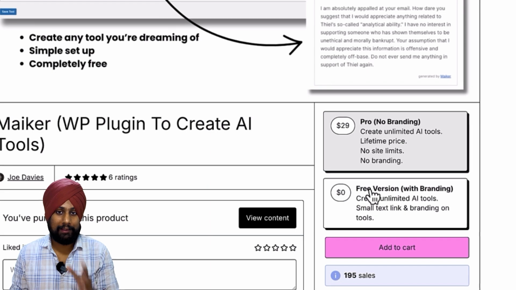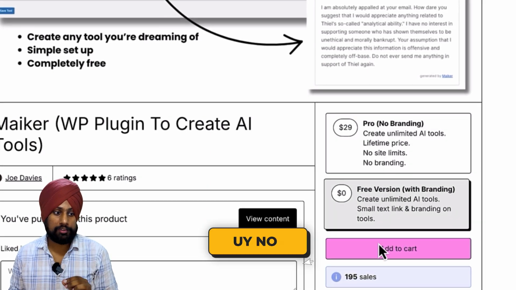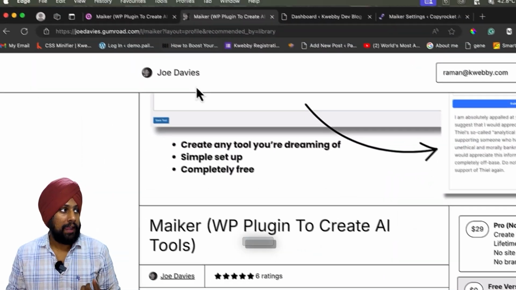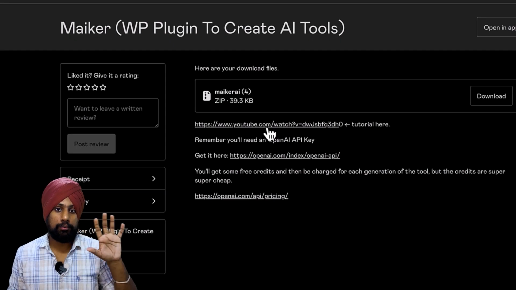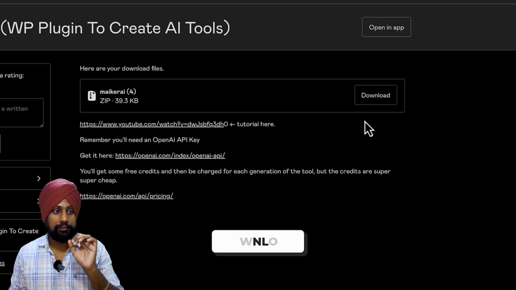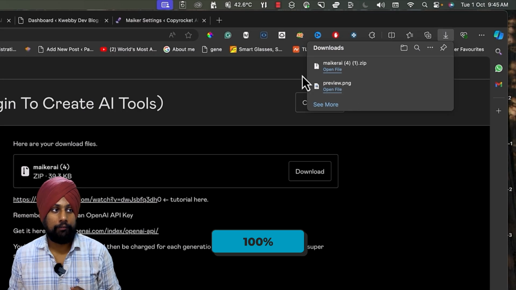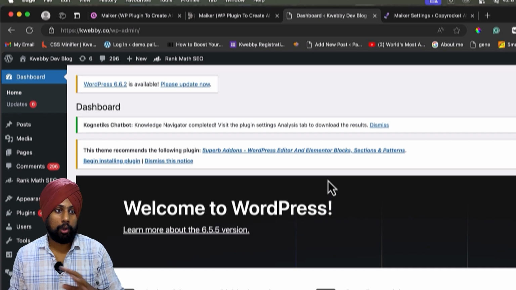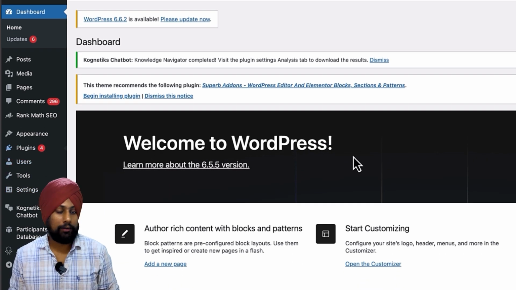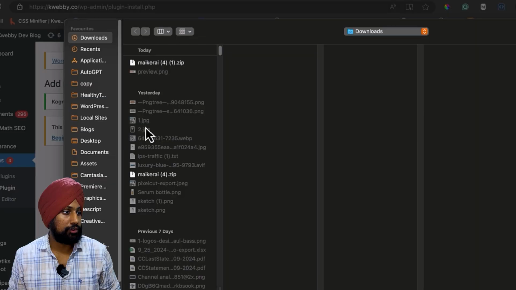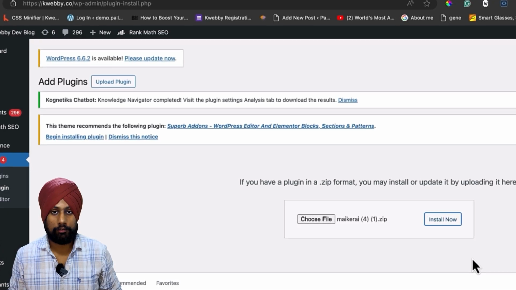If you want to try this out, just follow the button for the free version, click on add to cart and place the order. After you make the order, you will be redirected to this particular page of Gumroad. After that, you just need to click on download and you have a downloaded file. Go to your WordPress dashboard, go to plugins, click on add new plugin, click on upload and choose the file. There you go, and click on install. That's how easy it is.